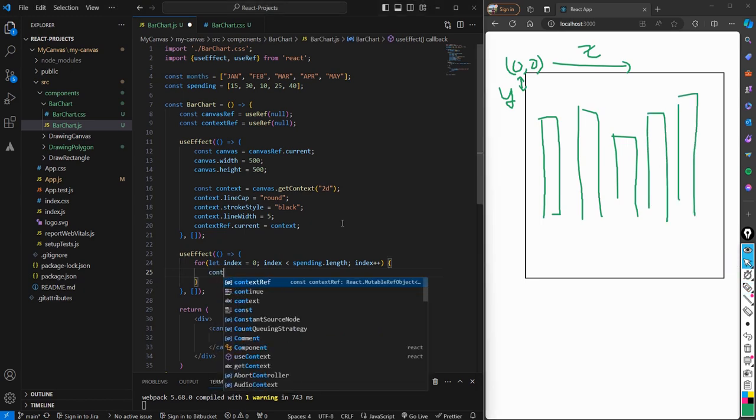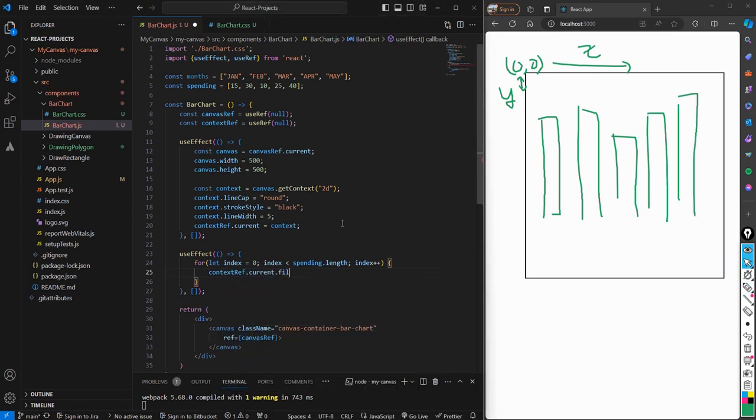For that, we are going to use the fillRect function provided by Canvas API. This function takes in 4 parameters. The first two are the coordinates where we want to render a rectangle, and the second two are the width and height of that rectangle.